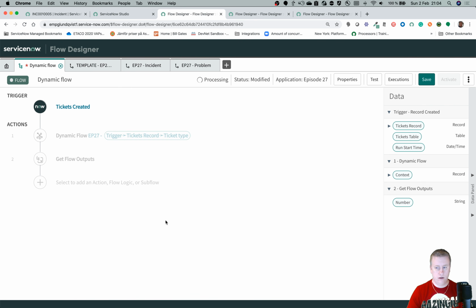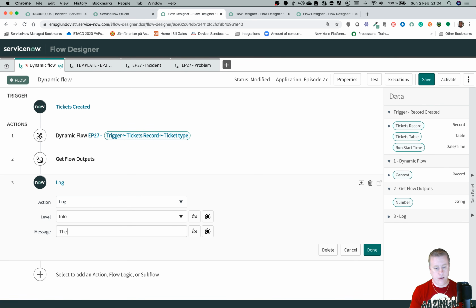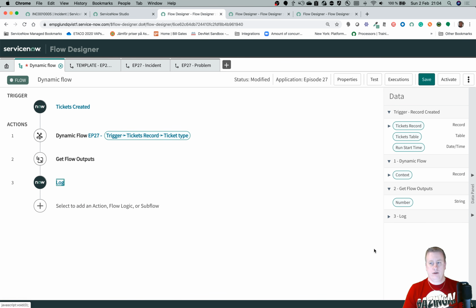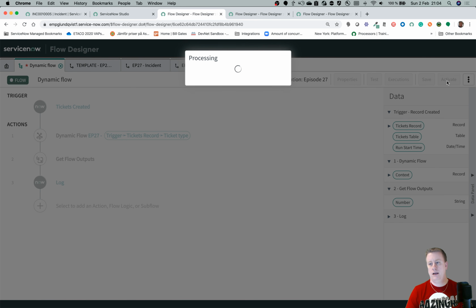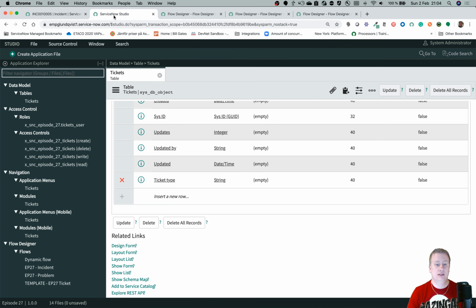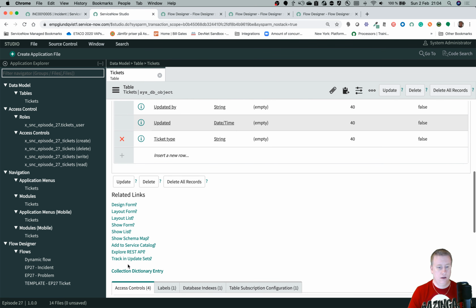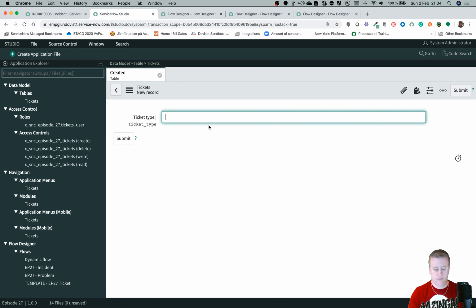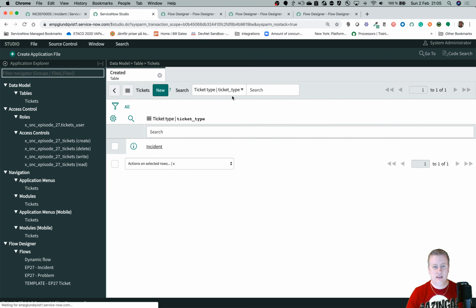I'll just do a log. The number is the number of the beast. There we go. I'll hit save. I'll hit activate. And now it should be fun to see if this actually works. So let's go to list view, hit a new ticket. I'll type in incident. I wonder if it's case sensitive. Yes, I hit save.